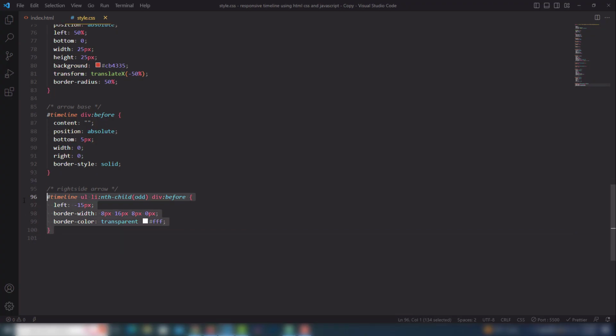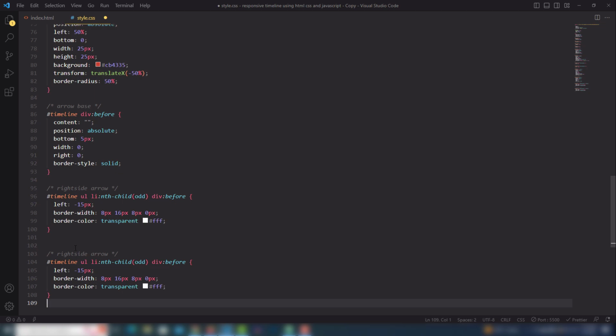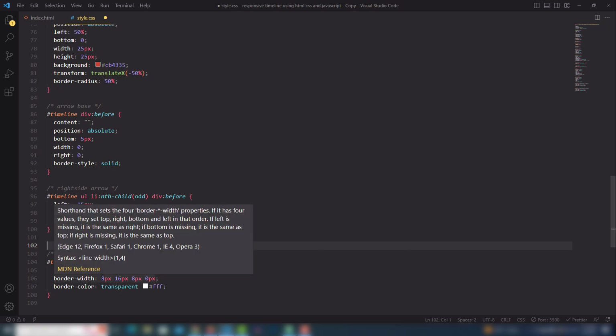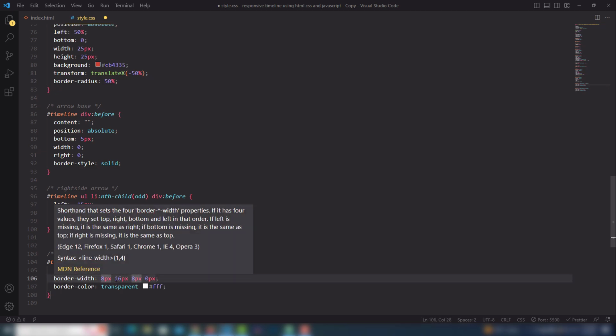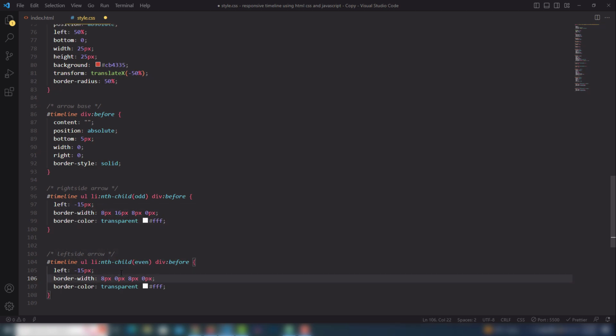So I need to get that and paste on there, and this is a left side arrow, and the left side you need to change that will be even, right, and use all of the same thing, but inside there you just need to change that will be 8 pixels, 0 pixel, 8 pixel, and this will be 16 pixel.